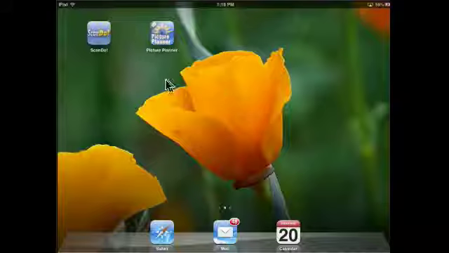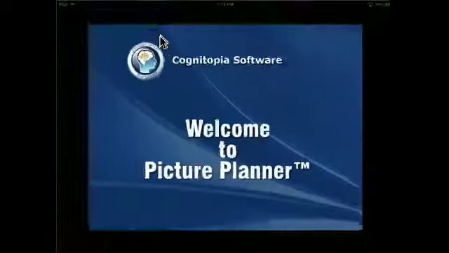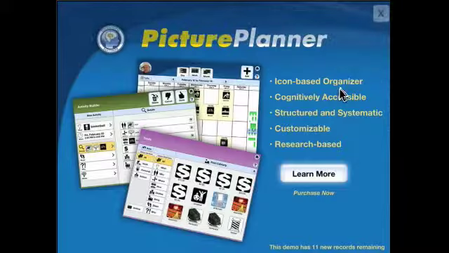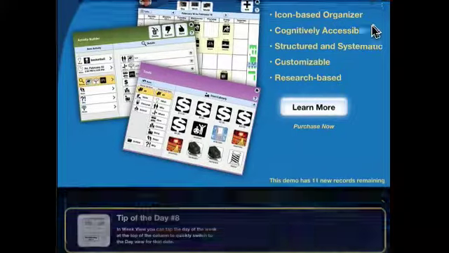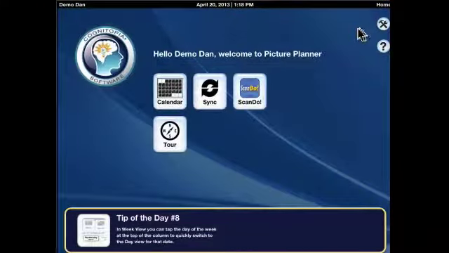Let's schedule an activity using Picture Planner for iPad. So here's our icon. Let's open up Picture Planner. It will open it up to the splash page. Let's get rid of that by selecting the little arrow or the little X in the upper right hand corner.